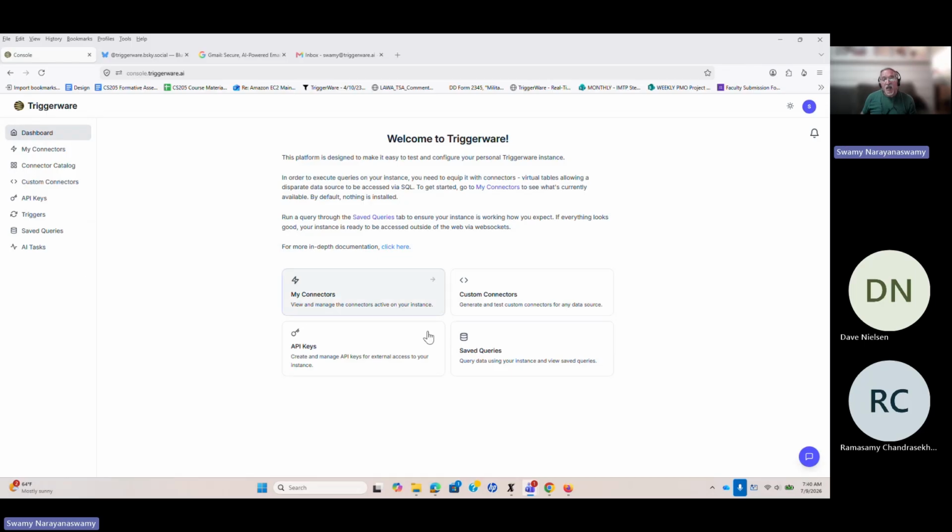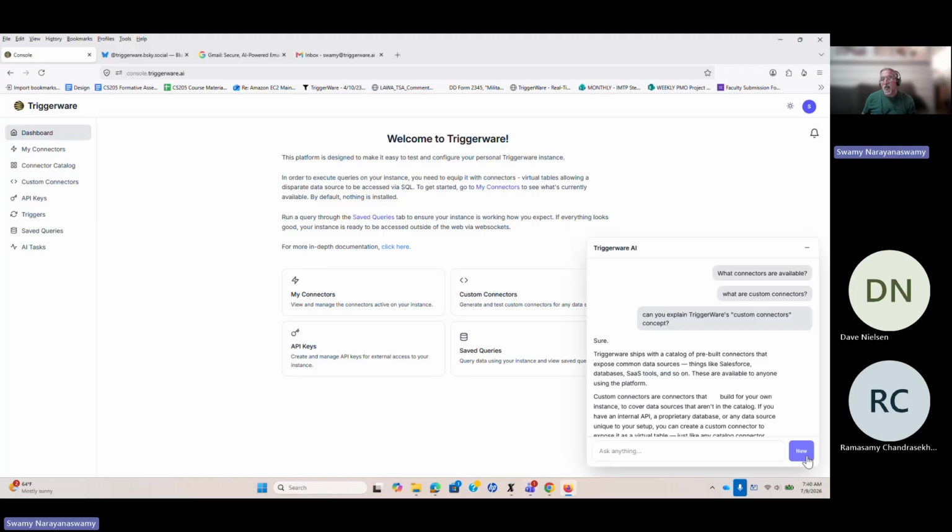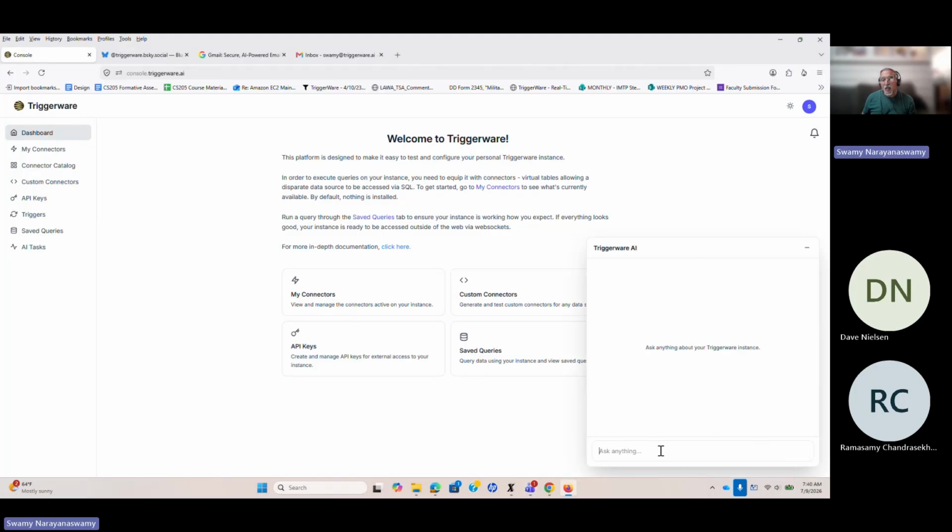We also have at the bottom here a little chatbot that you can interact with, the AI. This is basically an MCP server that knows all about the TriggerWare software, and if you want to ask questions that are not directly answered by all the options that you see, you can certainly click on this. Let me just clear the prior dialogue. So you can ask anything you want.